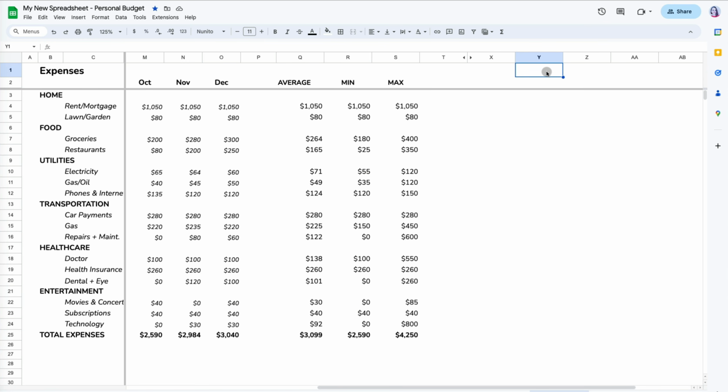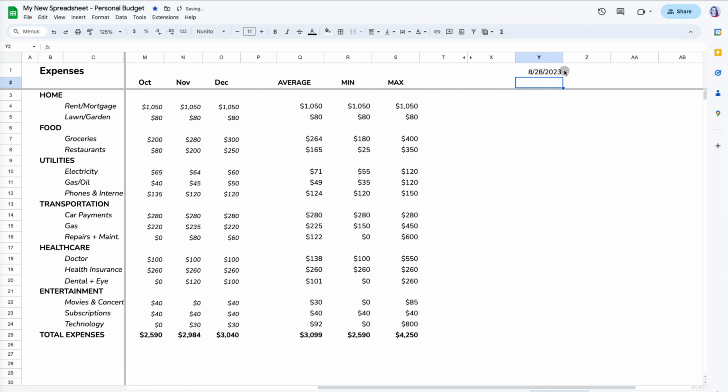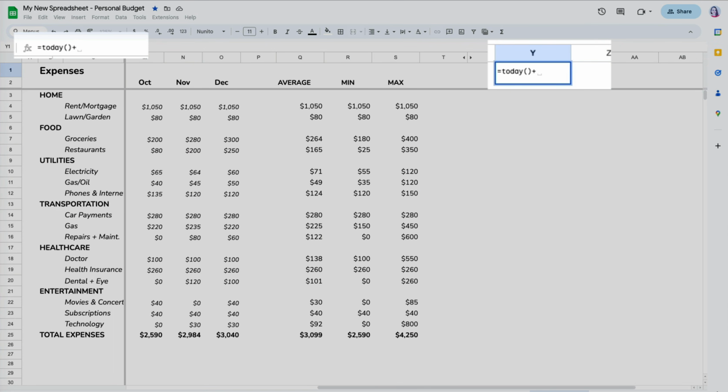Two also useful functions are today and now. They are helpful especially when you want to have a timestamp for your worksheet or printout and for project management. When you type today and empty parentheses, today's date will appear. It is a dynamic function, which means it will be updated every time you open your worksheet. You can use it as part of a calculation, such as by adding 30 days to it, etc.